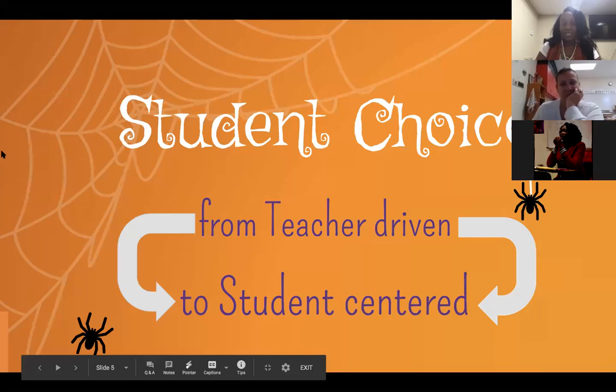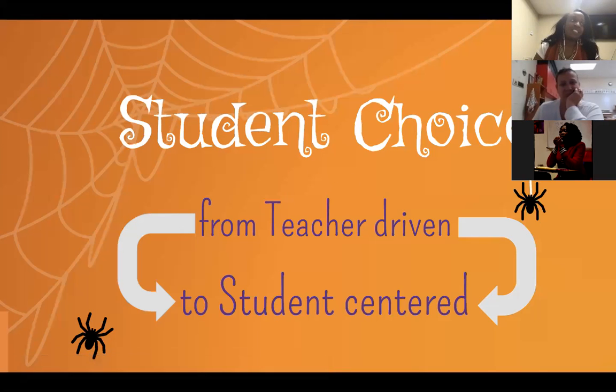So student choice, again, takes us from a teacher-driven lesson, the way the teacher drives it, to a more student-centered approach. As educators, when we look at a particular standard, or when we're pacing ourselves for the year, or planning out our lessons, we normally say, okay, first I know that the student needs to learn this, and then this needs to come next, and then that.